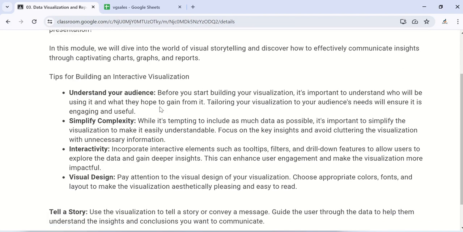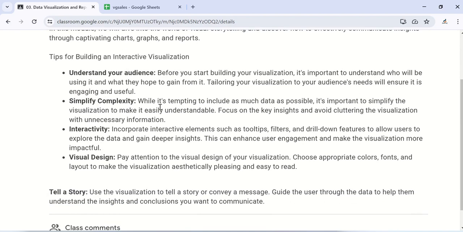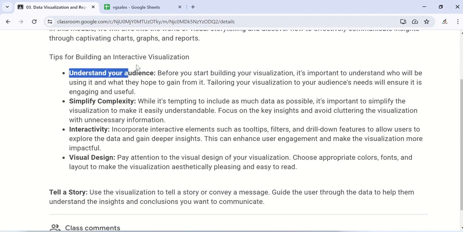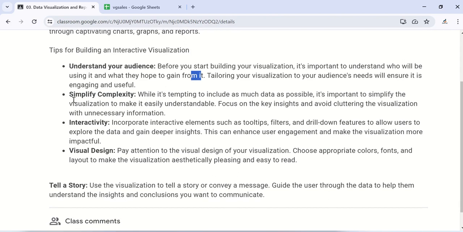Before we go further, you need to know some tips for building such an interactive visualization. The first point is understanding your audience. Before you start building your visualization, it's important to understand who will be using it and what they hope to gain from it. You have to tailor your visualization to your audience's needs to ensure it's engaging and useful.